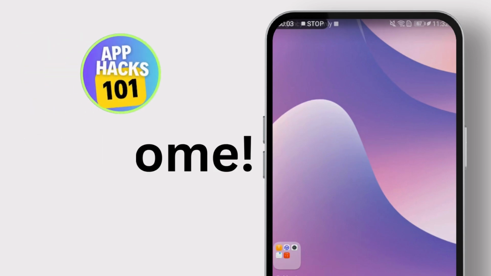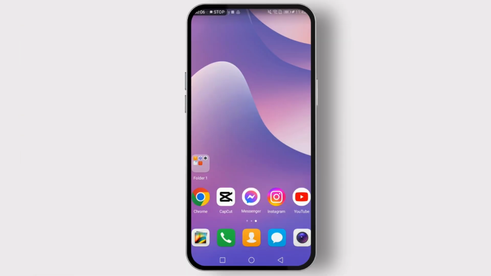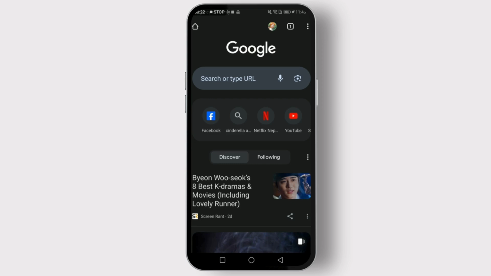Today we're going to walk you through how to log into your Netspend prepaid account online, specifically through the Netspend All Access portal. Whether you're managing your finances or keeping track of transactions, Netspend makes it convenient for you. So let's dive in. First, open your preferred web browser and go to Netspend All Access website.